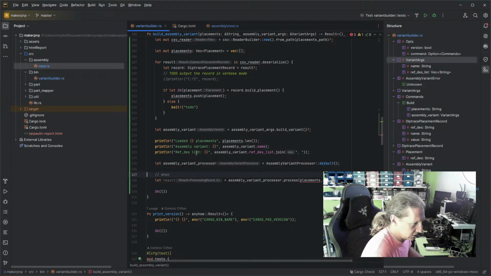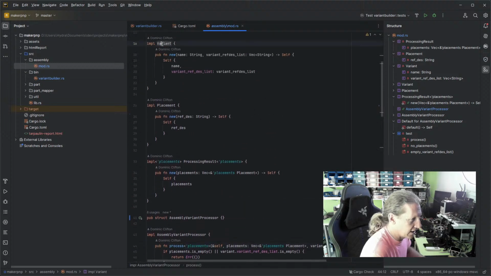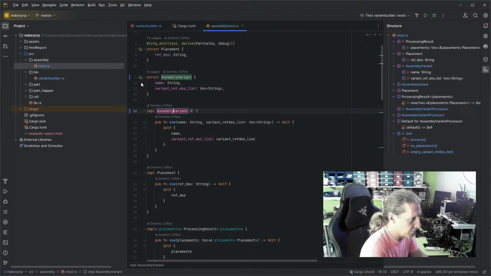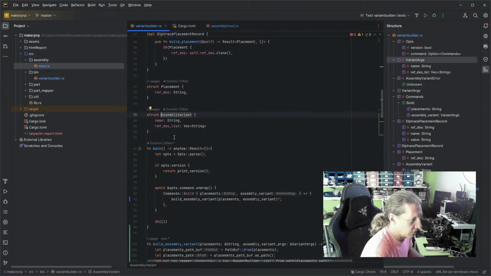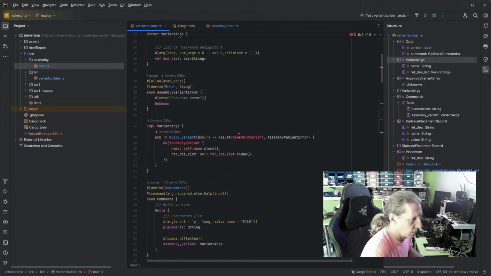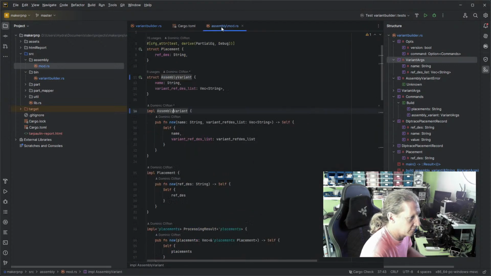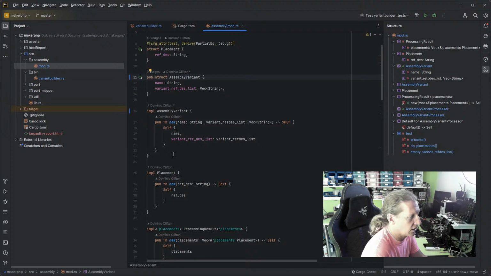We've got this variant, and it's this one, and this is taking the wrong one. So let's rename this here now to assembly variant, like this, right? And then go back to this, and then find this one and delete it. Right. And then we can import this assembly variant from here. Hopefully. There we go. The refdes list. In here it's got variant refdes list. But I don't think we need that.